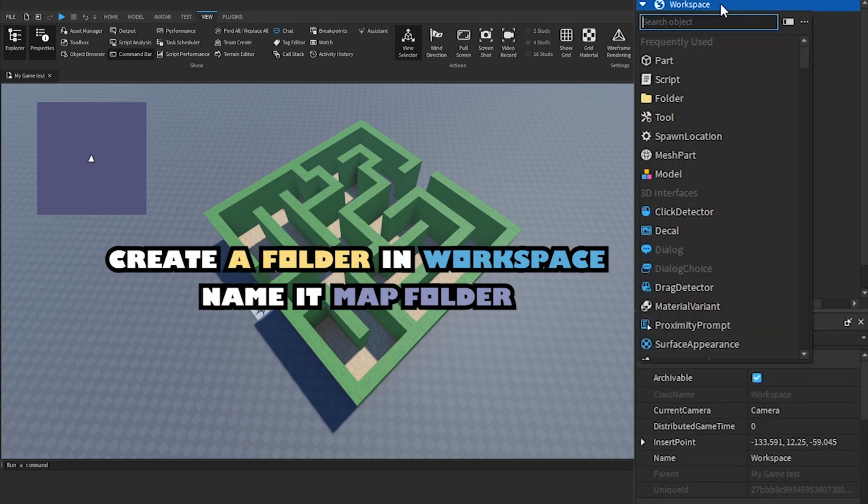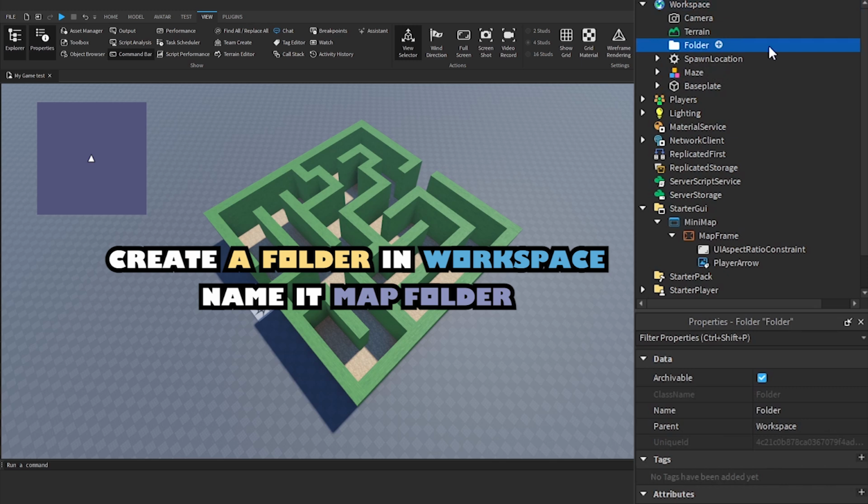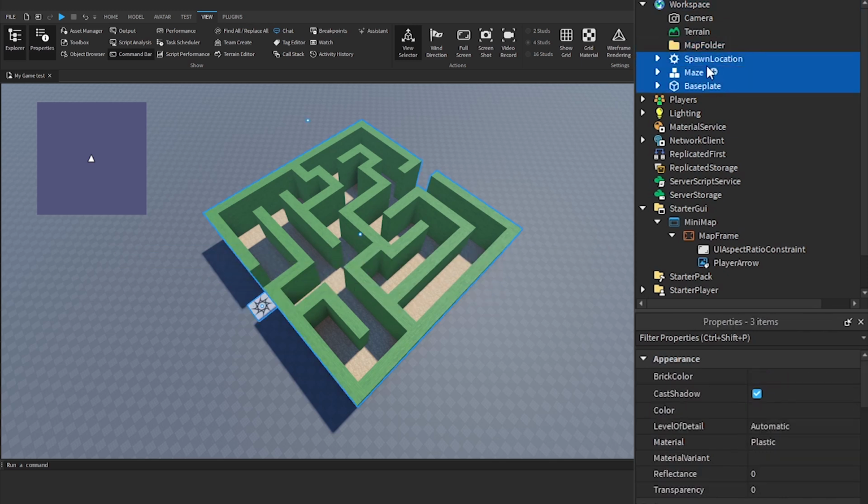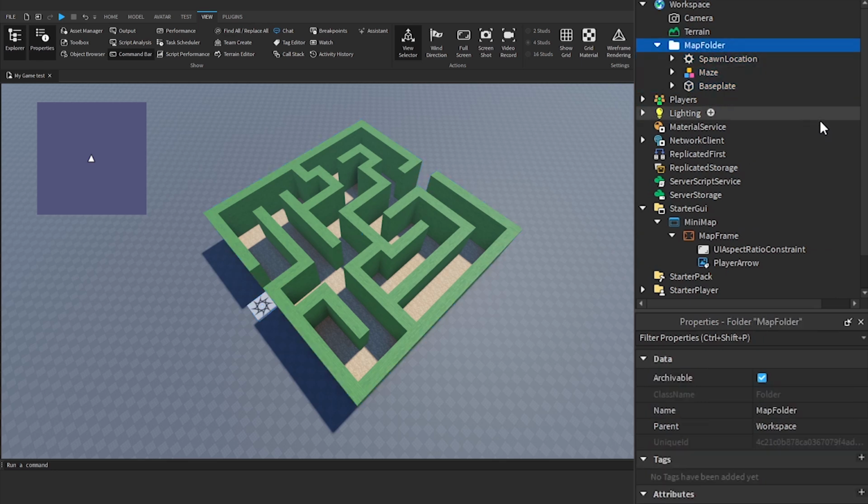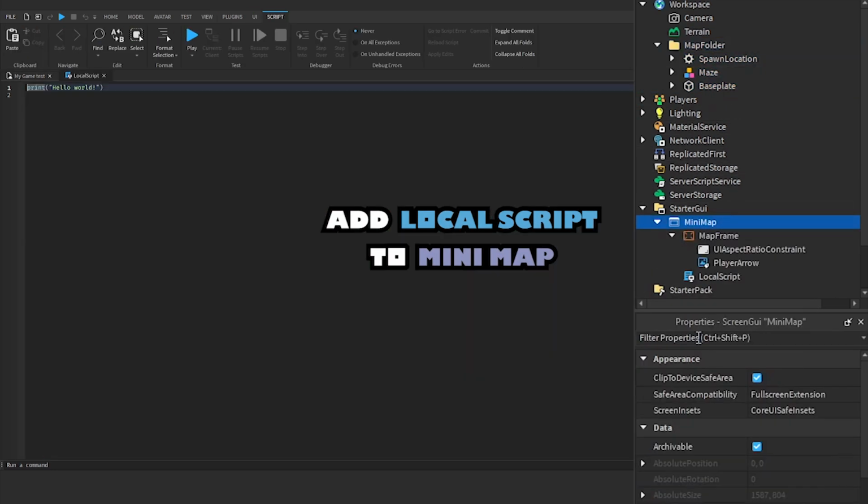Create a folder in Workspace, name it Map Folder, and put all the objects you want to display on the minimap in this folder. Add local script to minimap.